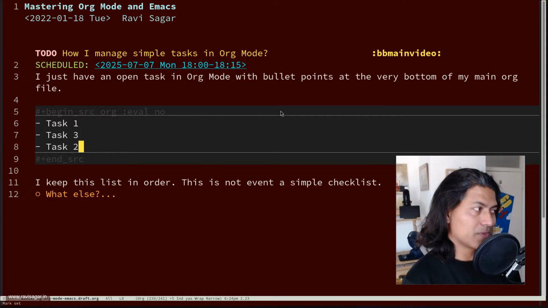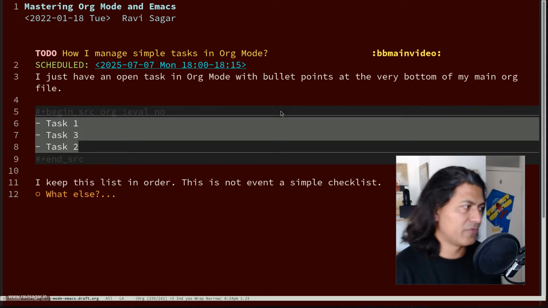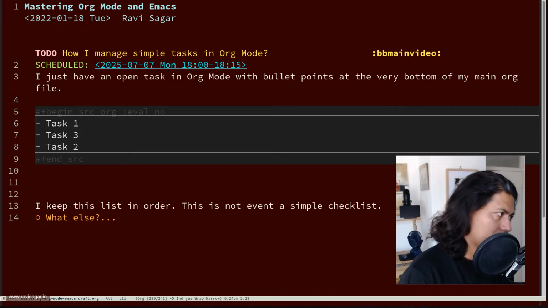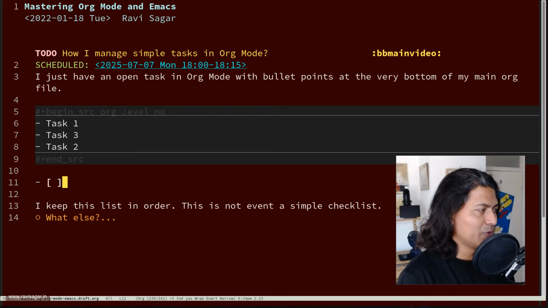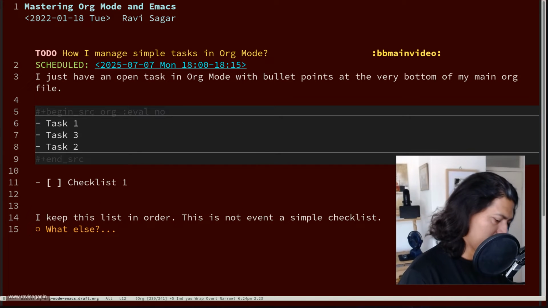So those are not really tasks, those are not even a checklist. I mean, you can actually have a checklist as well. Checklists are good. If you want to have a checklist, you need to create a bullet point, create an itemized list, and then use something like this: checklist list 1, and then you can have a checklist 2. Something like this will also work.